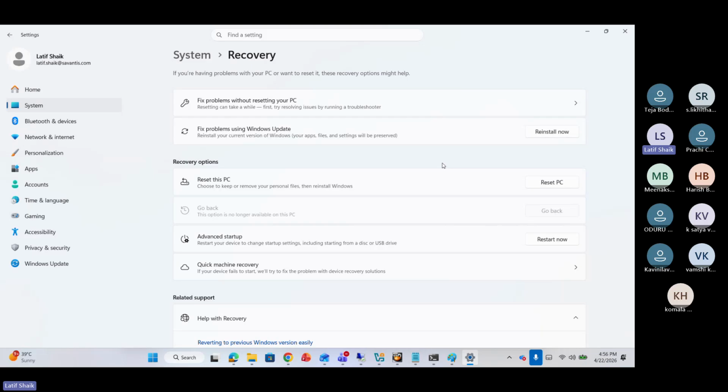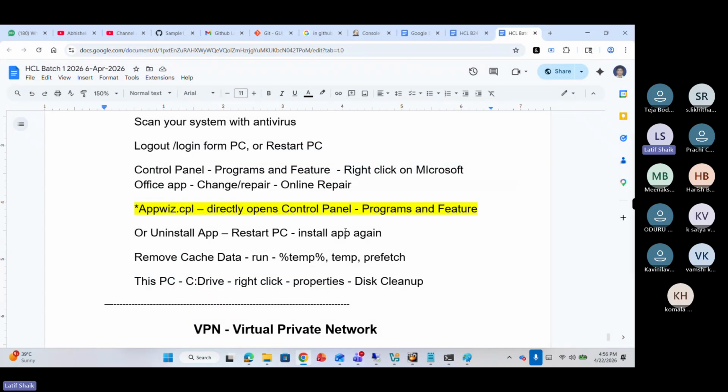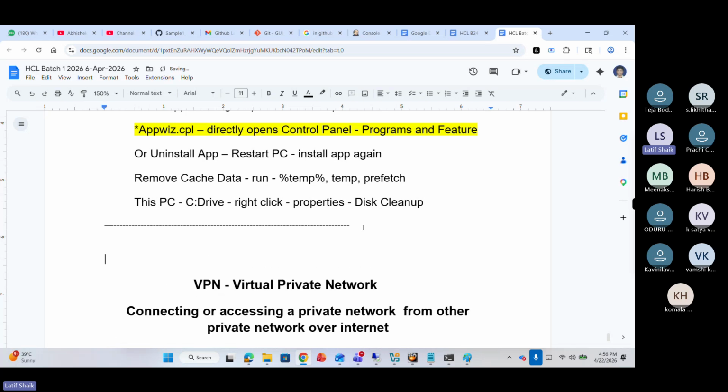Okay, so that's about reset. But reset this PC is the last point you do. If the system completely crashes and nothing works, you can do reset. That's it.